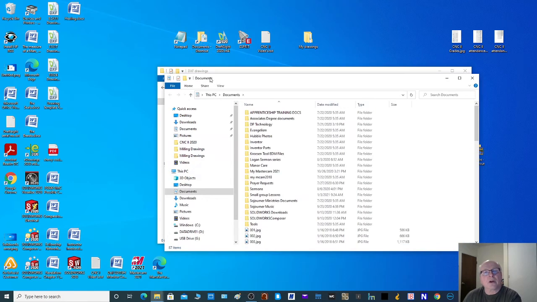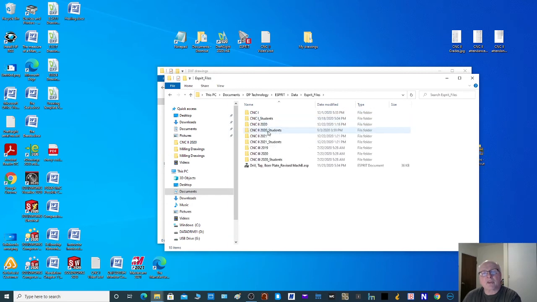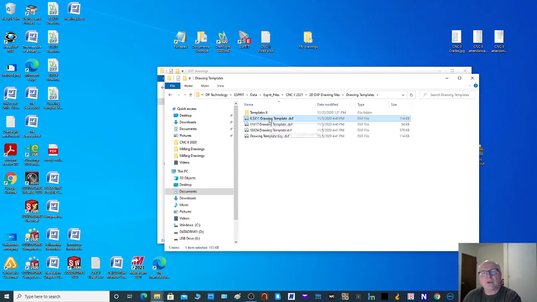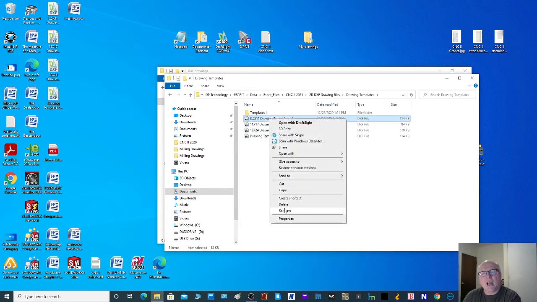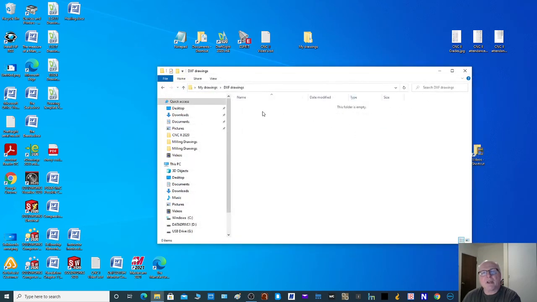I'm going to double click on documents again. I'm going to go into Esprit, and I'm going to go into Esprit files. I'm going to go into CNC2 2021, and I'm going to click on 2D, and I'm going to pick up a template. So I'm going to pick up this 8.5 by 11 template, and I'm going to right click and now say copy, and then I'll close that out and come in here, right click and say paste, and there it comes.